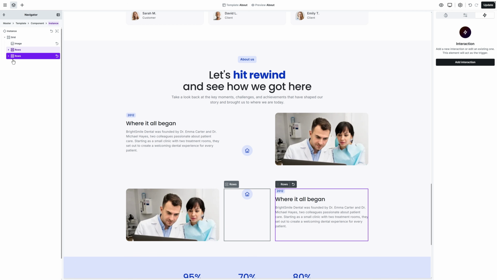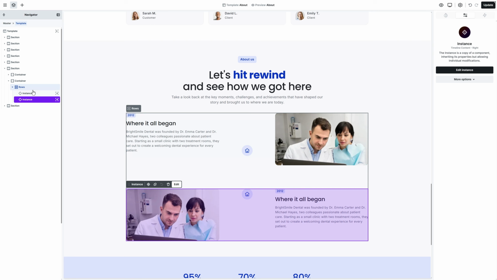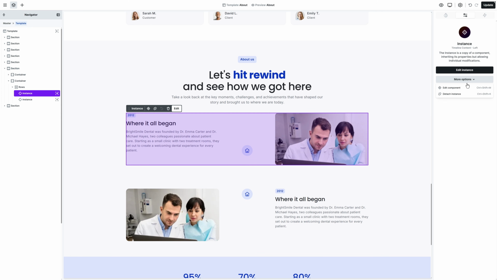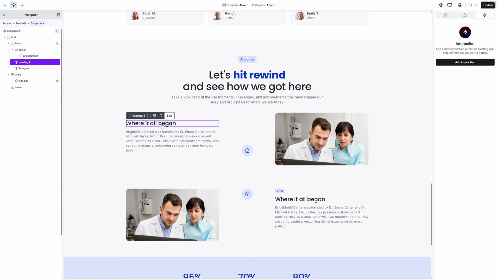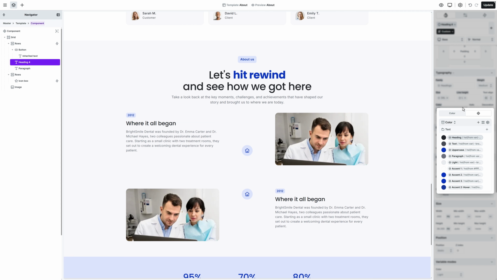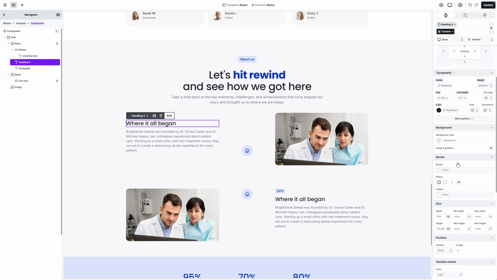But here's the real reason we did it this way. The core styles are shared. I'll leave this scope and open the original component. If I change something, like the heading's text color, you can see it updates in the right component as well. 1 component, 2 layouts, 0 double effort. Now let's put it all together.